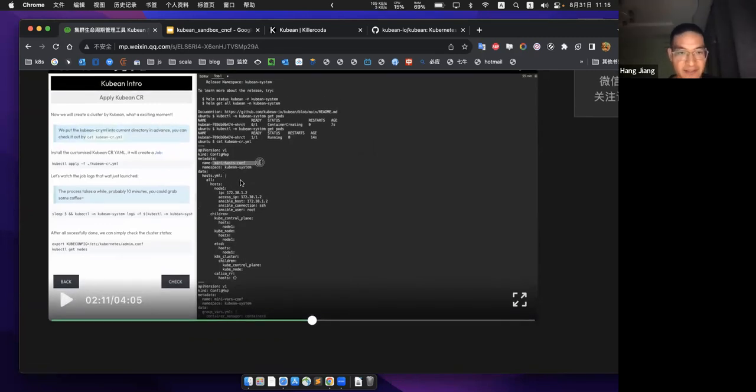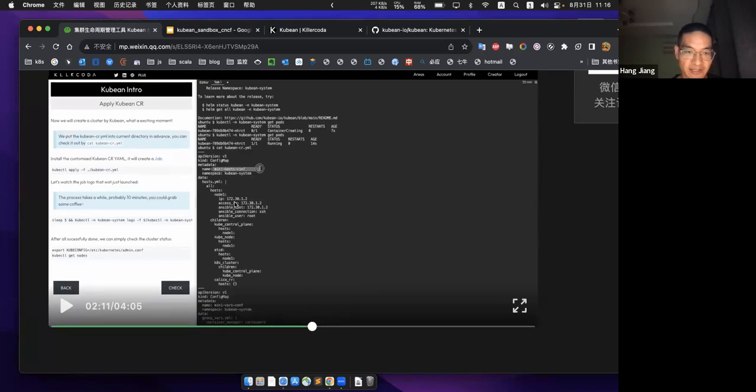Here we can see this config map is Ansible inventory config map. It includes IP address and username, and the password is not included in this config map. So we need to create SSH secret.